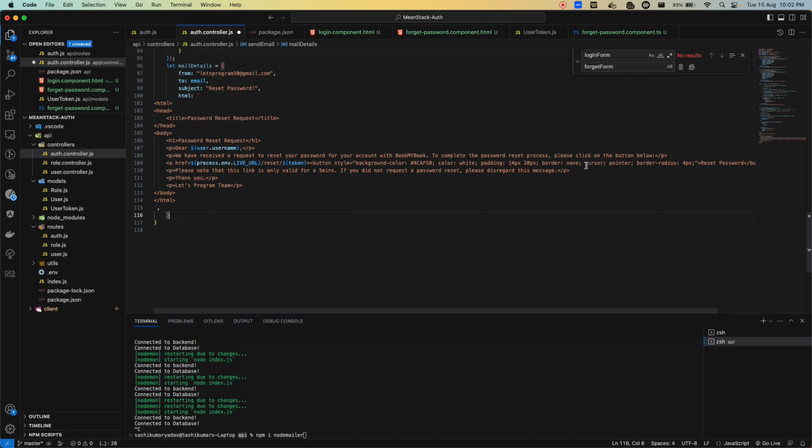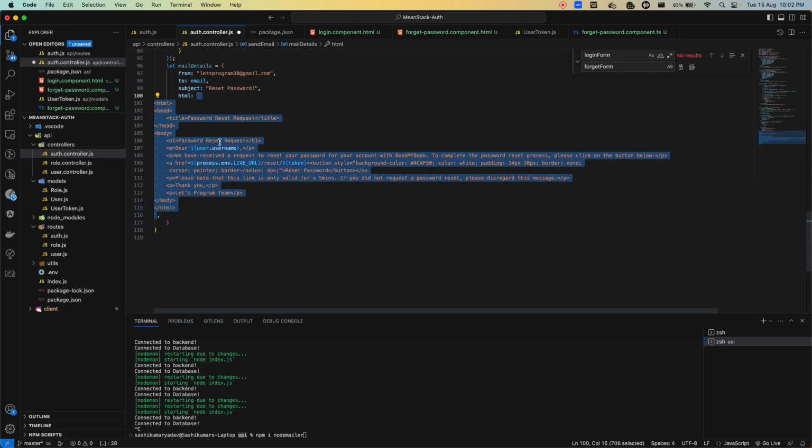This HTML will help you create the reset password page which I showed you in the demo. But make sure that you use this backtick. This is not the normal string quote. This is a backtick which we are using. And now here you'll have to pass the username. You will have to pass your URL.